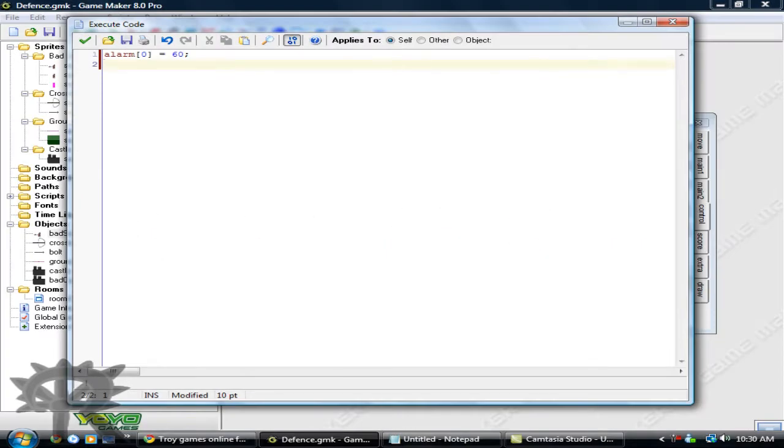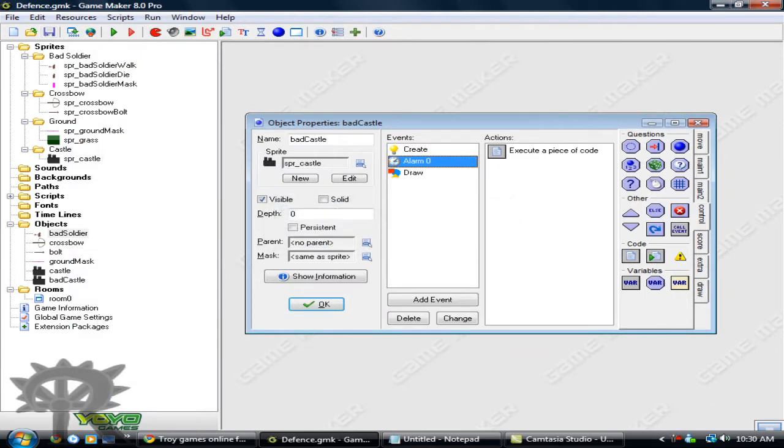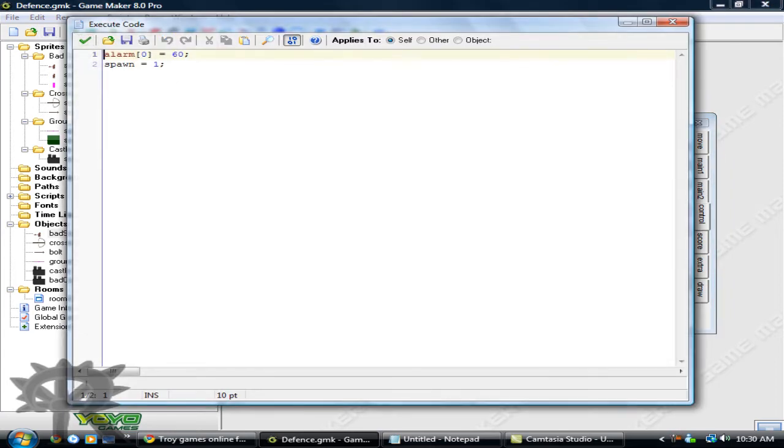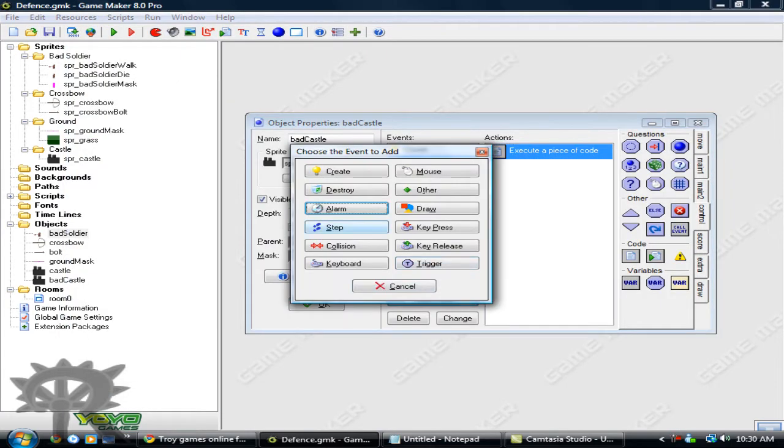Basically it keeps on looping. And we're going to put spawn is equal to 1. You may think, why would I want to put spawn is equal to 1 every 2 seconds? But we're not finished yet, so just wait.